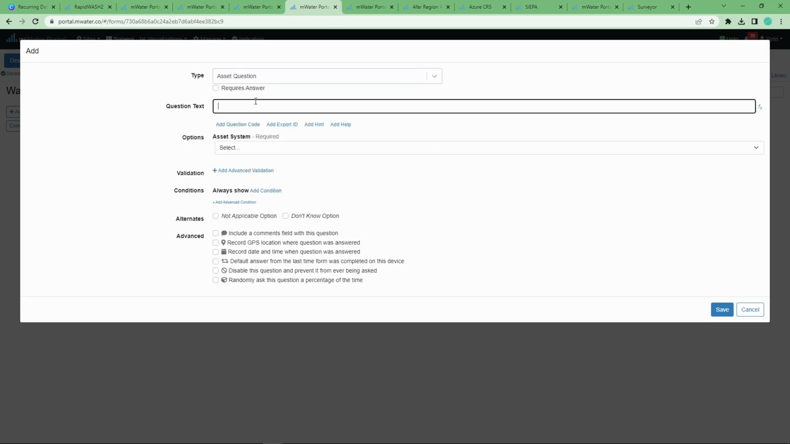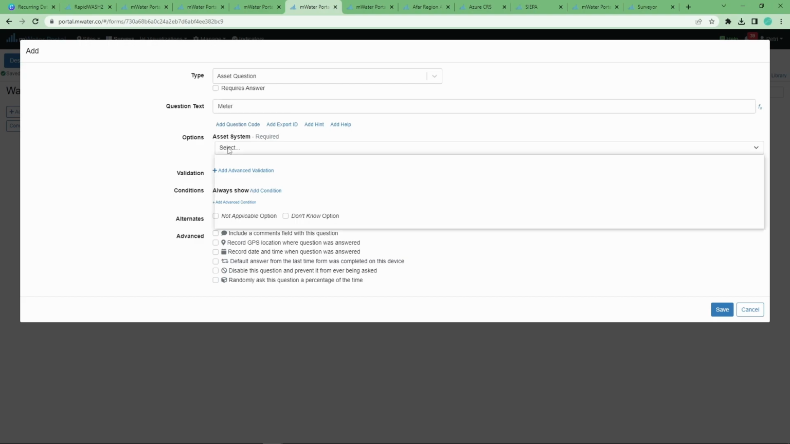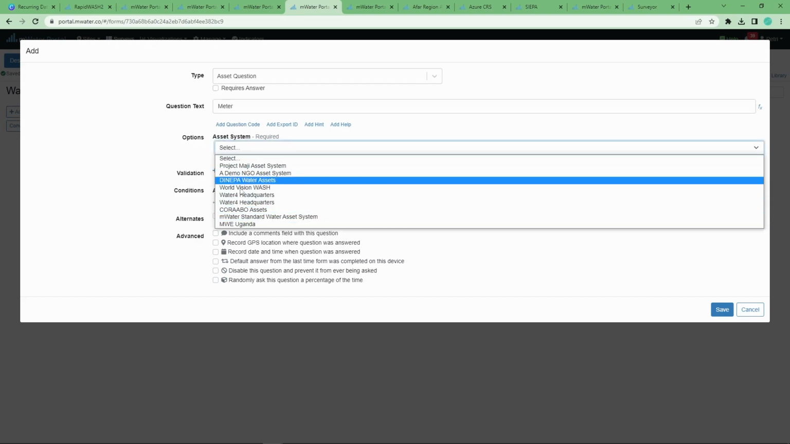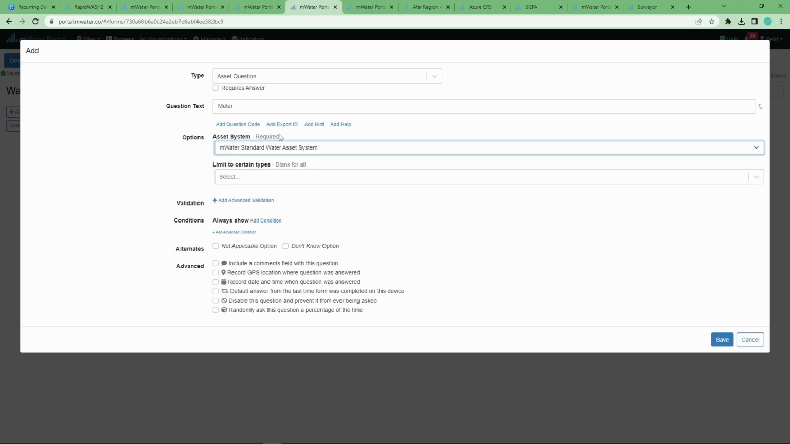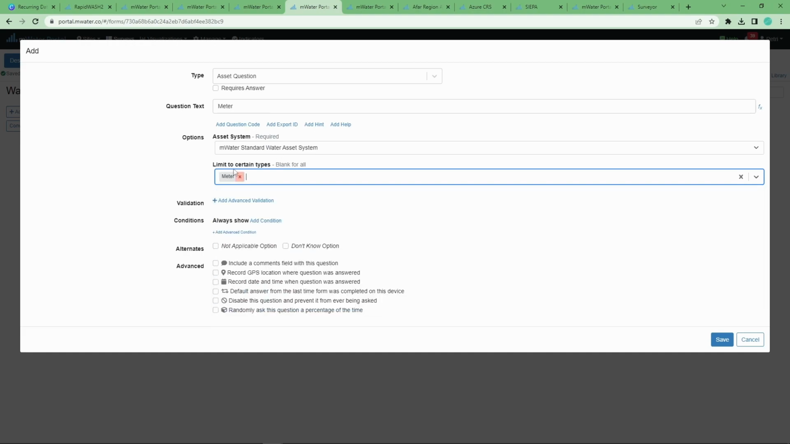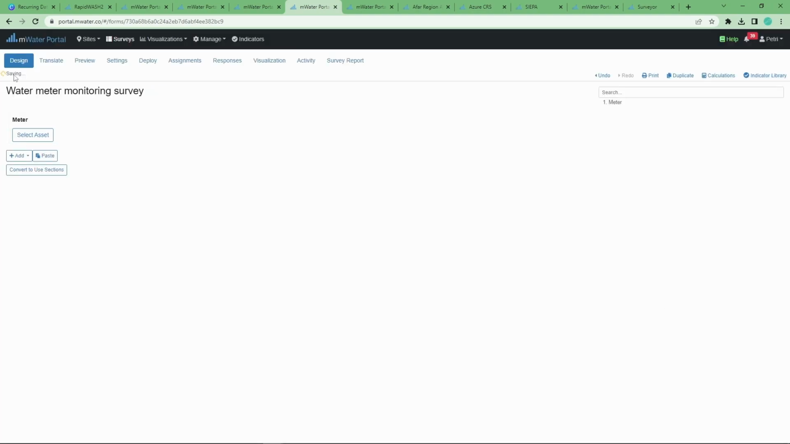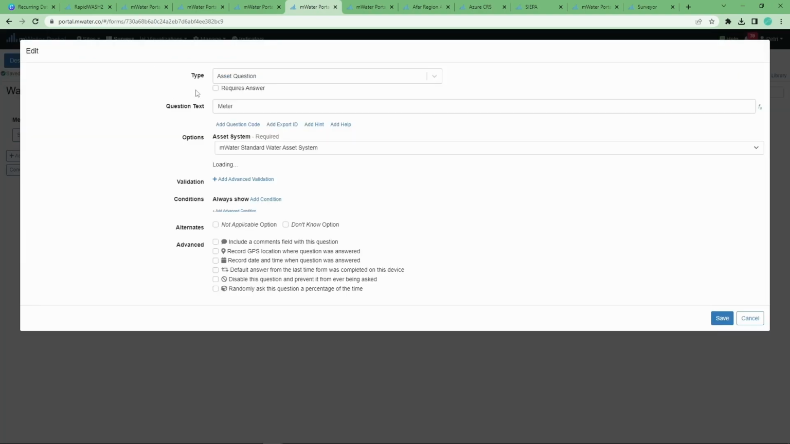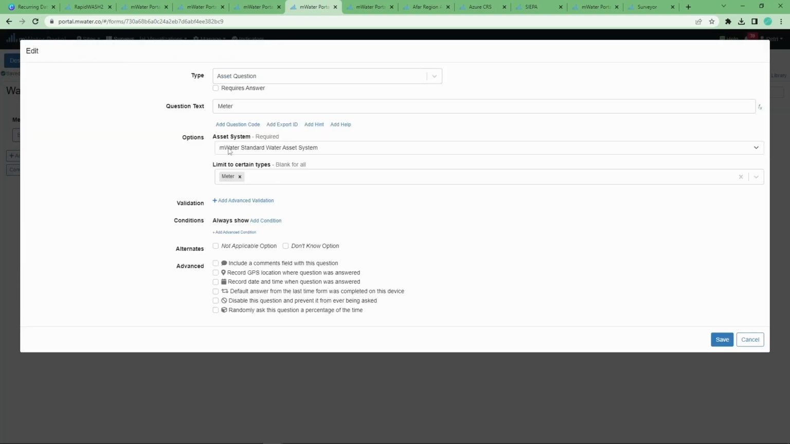It's very similar to a site question, but we can narrow it down first by asset system. Mostly we'll want to select the standard water asset system, and then further limit it to one or more asset types, so meter in our case. So that's what we need to do. We created an asset question here and picked an asset system and then limited to meters. So this means that it will only apply to meter assets, not anything else. We're not taking pump readings or pipe readings.